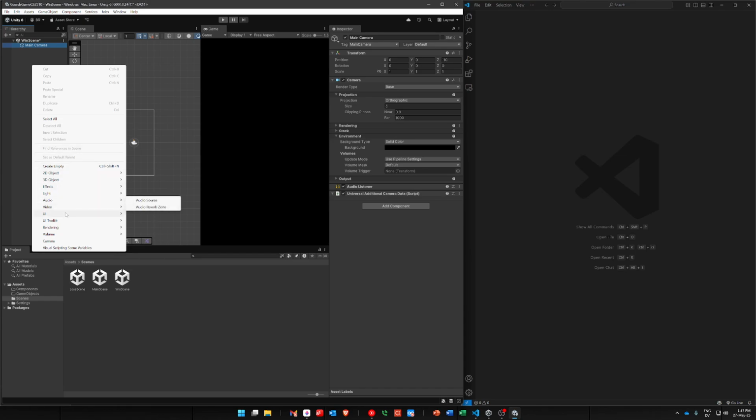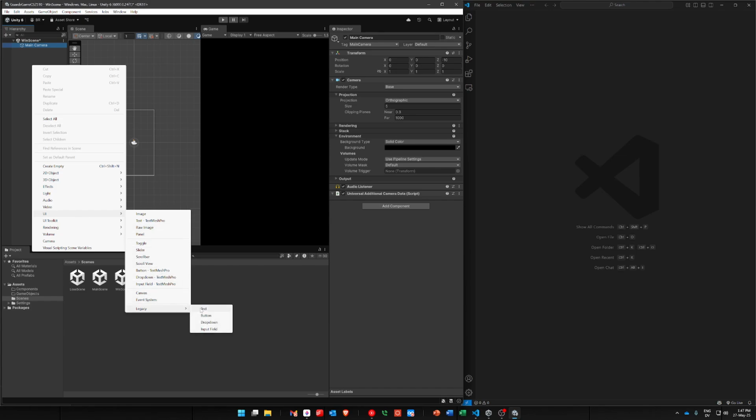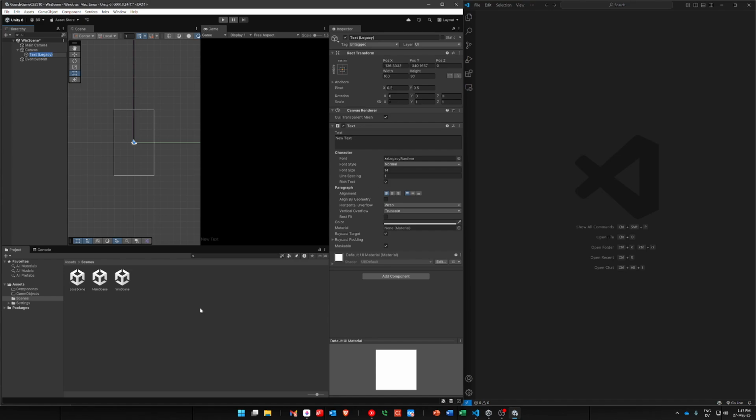Since text is part of the UI, we're going to come down to UI, and we're going to come down to legacy and click on text. The reason that Unity labels text as legacy is because it's trying to introduce a new format for text called Text Mesh Pro. But it can be problematic, and the legacy text is very dependable. So I'm sticking with that even though it's labeled as legacy. So I'm going to give my game object a name, and I'll say win text game object.